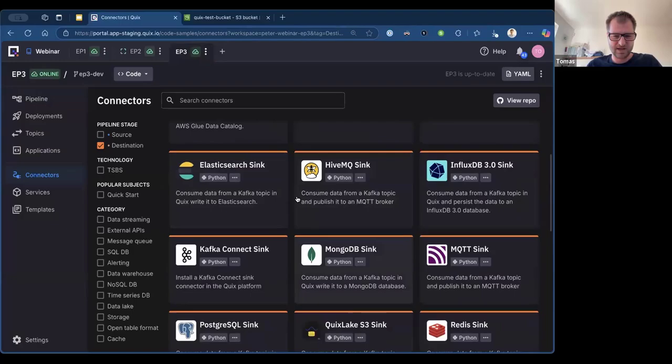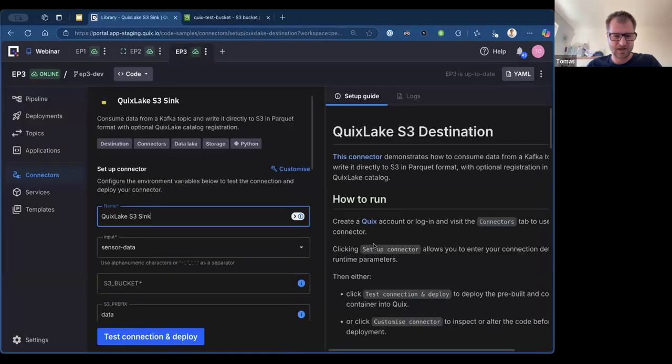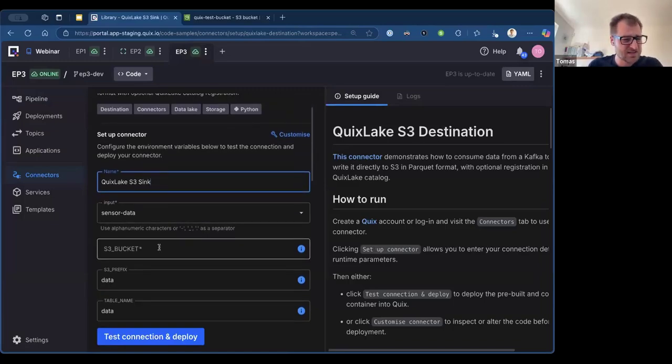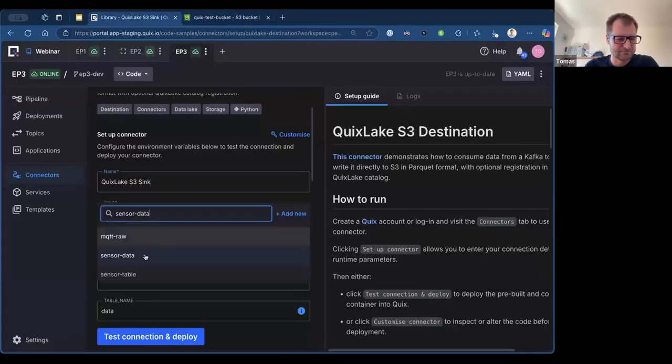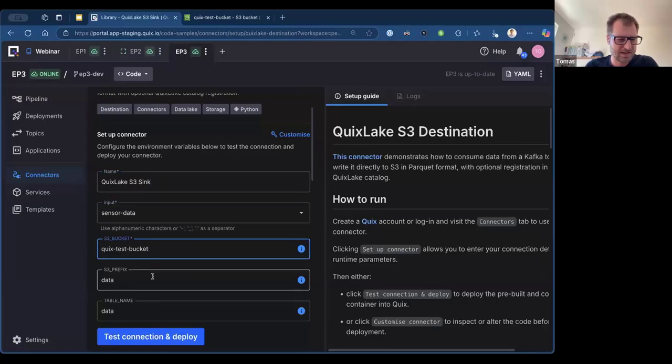So I'm gonna use a QuixLake database today. QuixLake is basically a data lake over S3 with a metadata catalog where we're gonna save the data. So here I'm gonna use first the sensor data. I'm gonna get the bucket. So I'm gonna use the S3 bucket called quix test bucket. So I'm gonna paste it here.